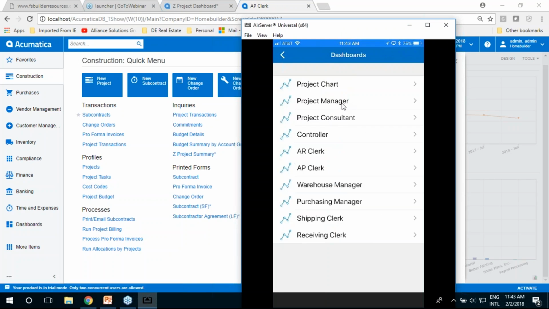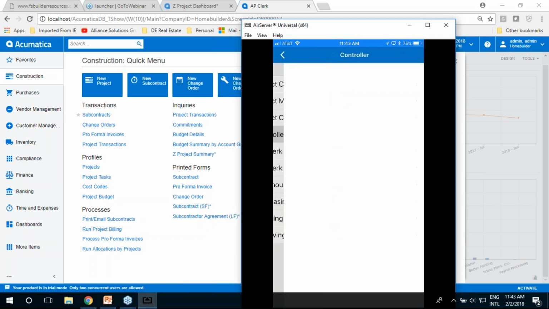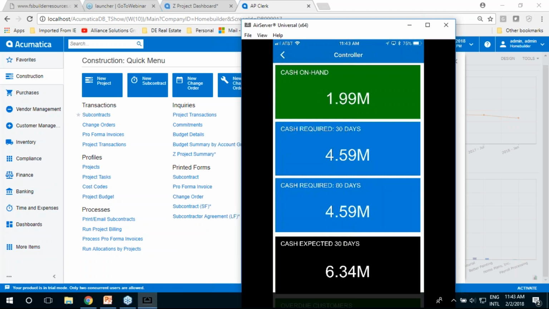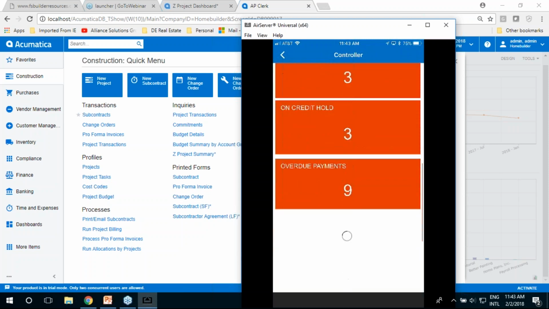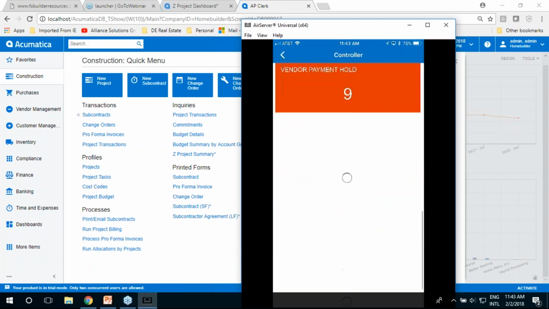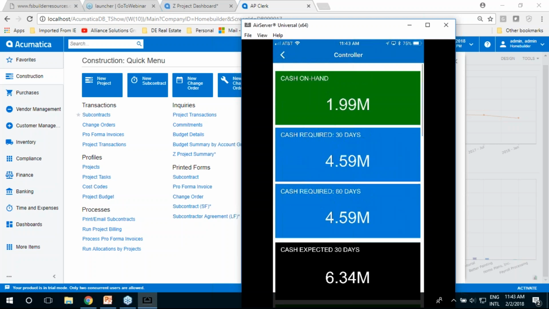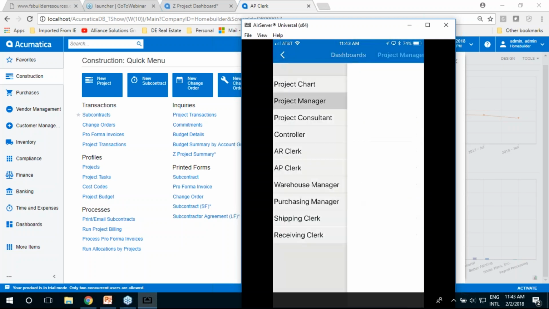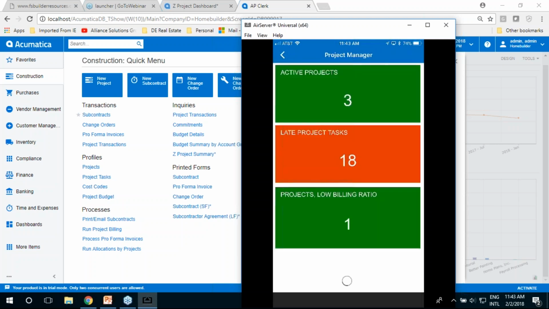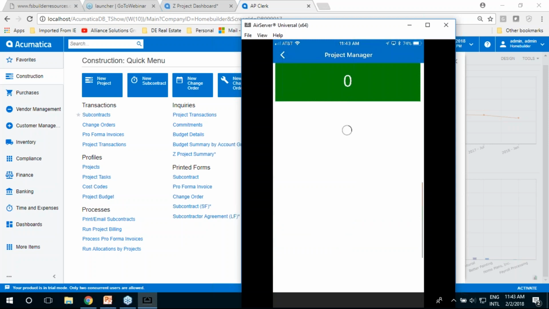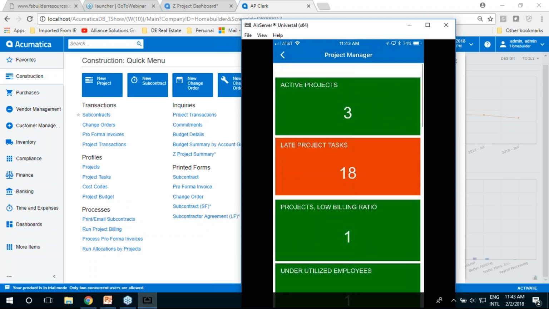So as I look now and I want to see what's going on with my project manager or my project chart or my controller, this is now from my phone reading up into the cloud and pulling down my dashboard. Let's see, it's changed the orientation just based on what goes on within here. But you'll have the same capabilities now. So if I'm moving through the different dashboards, I can see what's going on. I can get to the data that's important to me.